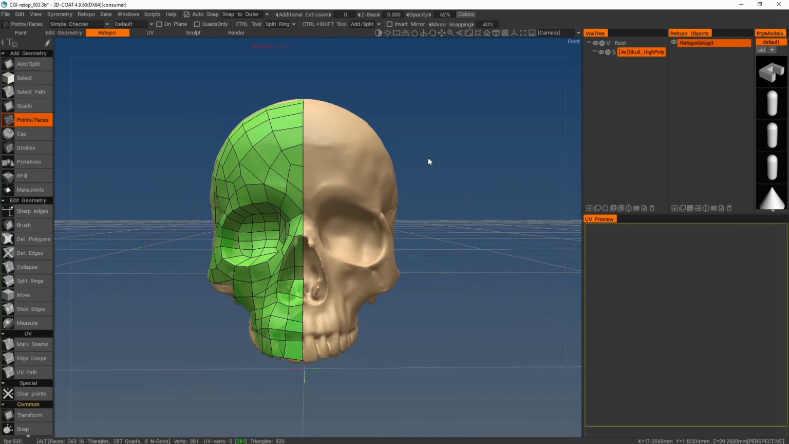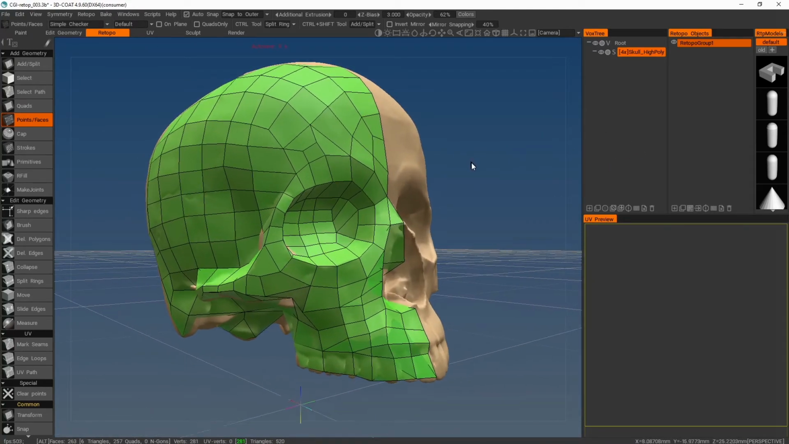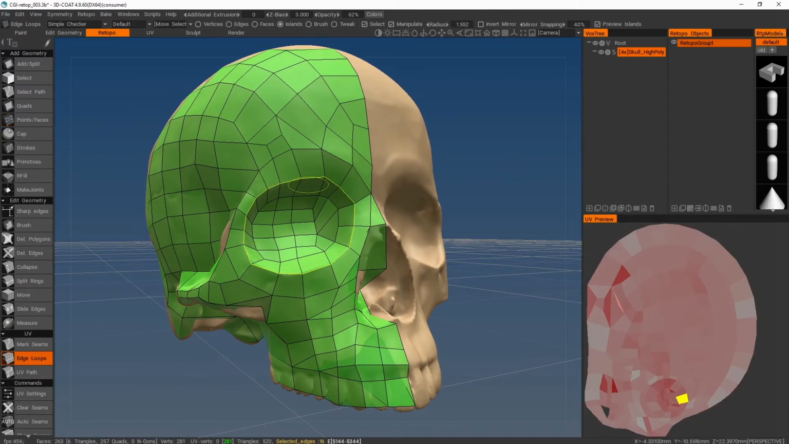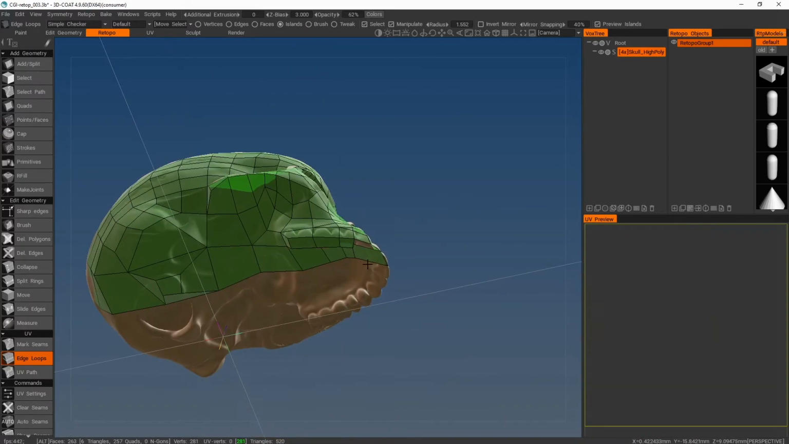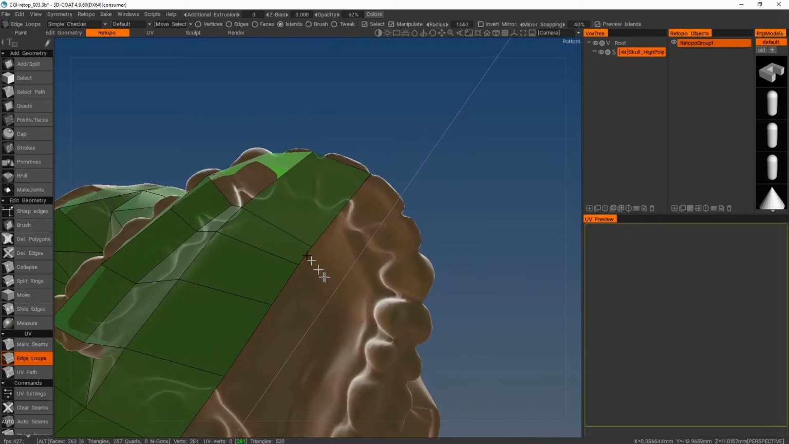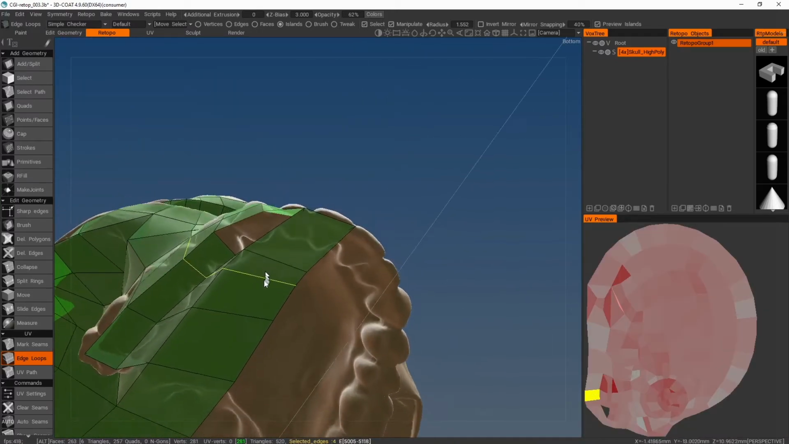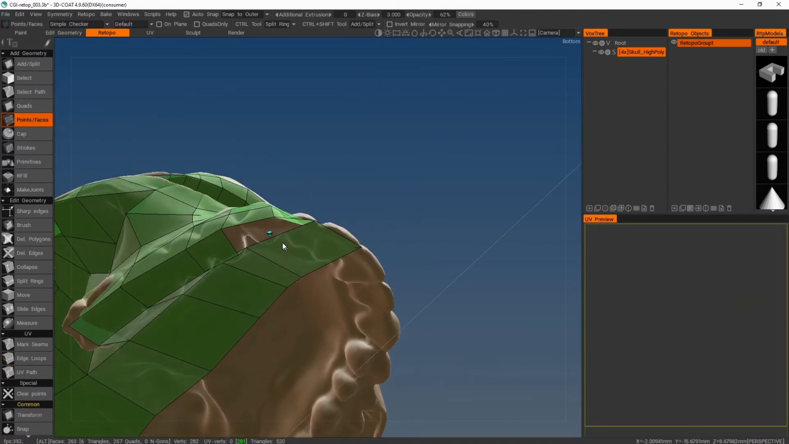With the skull complete in terms of the topology, I'm ready to start the UV unwrap. I have my edge loops tool selected, and when I look at the UV preview, I immediately notice that I have a triangle missing. So this is quite useful so that you can spot when you have missing geometry.